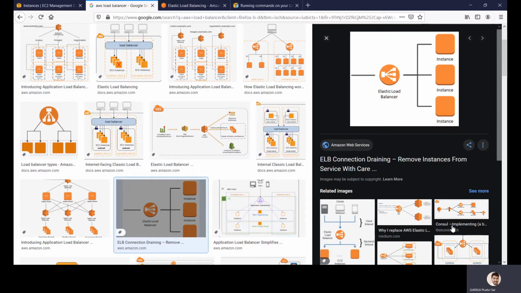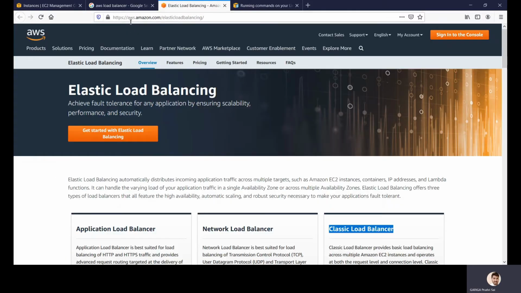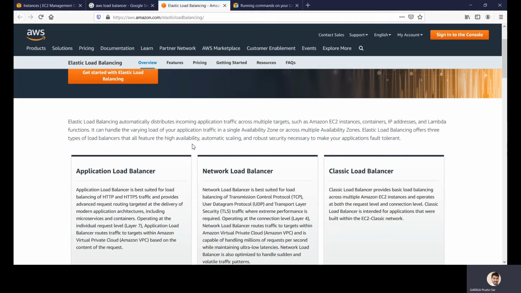In this session, we are going to learn about load balancer. So let me quickly show you the documentation part. You can see in our AWS website portal, we have our Elastic Load Balancer option. So if you go here, we have our Elastic Load Balancing concept. Let me quickly read this for you. Elastic Load Balancer automatically distributes incoming application traffic across multiple targets.